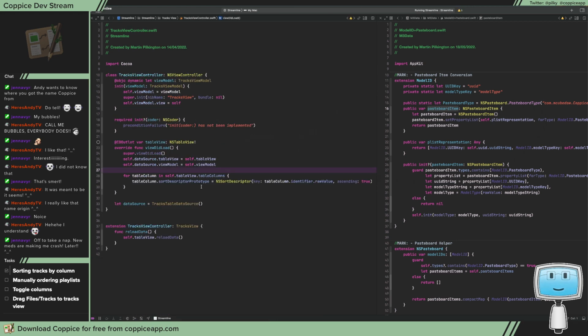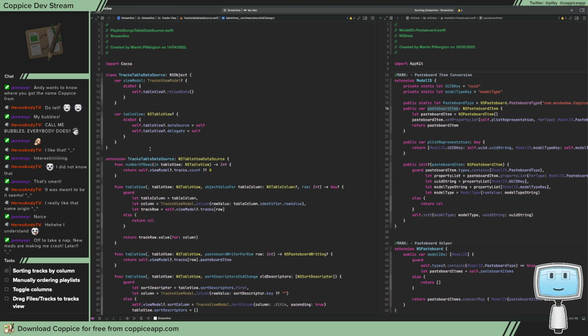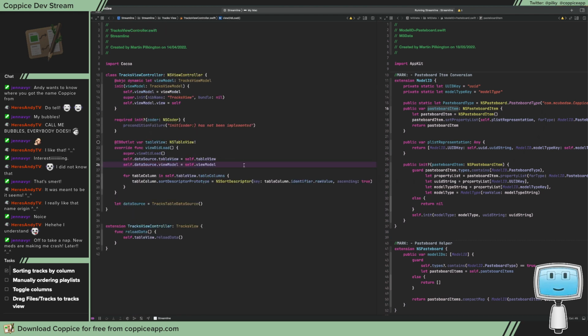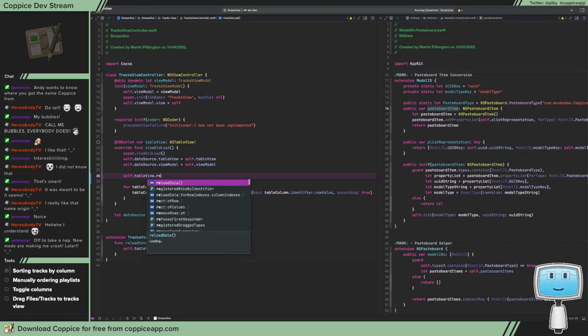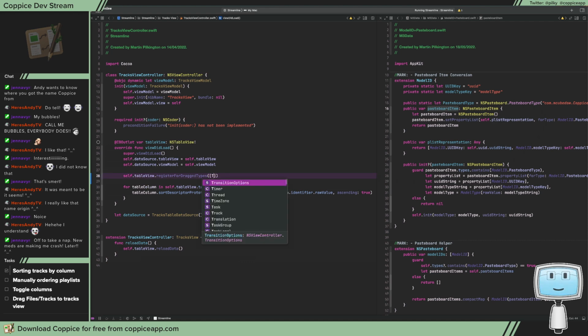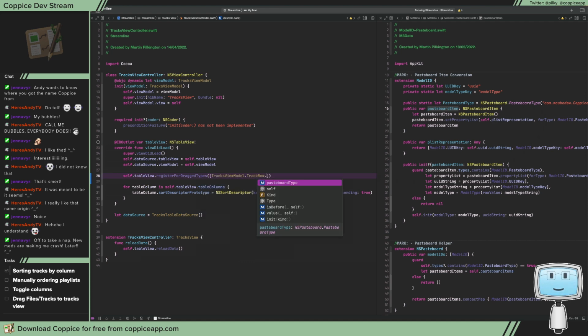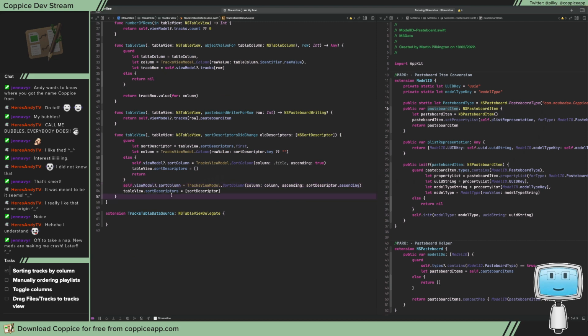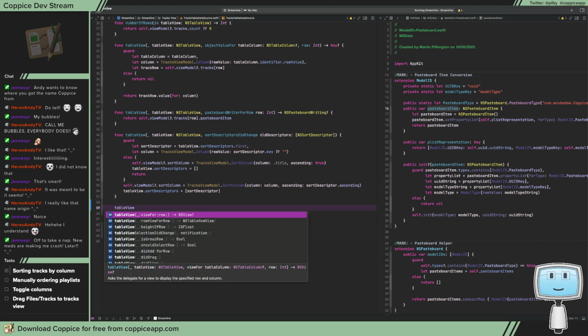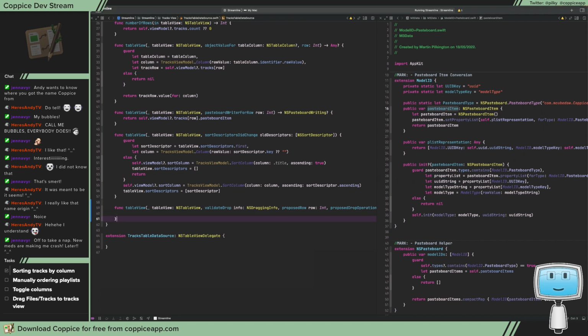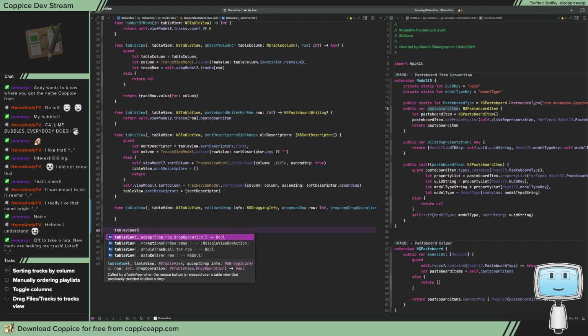Then what we want to do up here, are we actually doing it in the data source? No, let's do it in the controller. Self.tableView dot registerForDraggedTypes, and here we're going to add TracksViewModel.TrackRow.pasteboardType. So what that should let us do is receive tableView validateDrop and tableView acceptDrop.